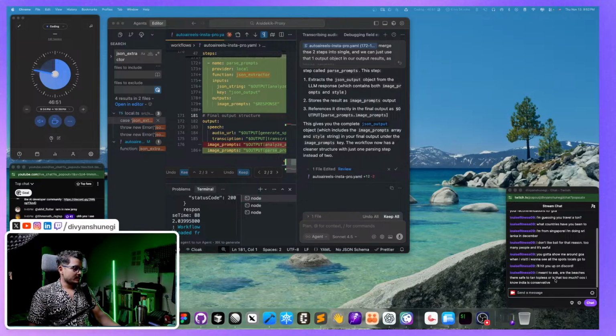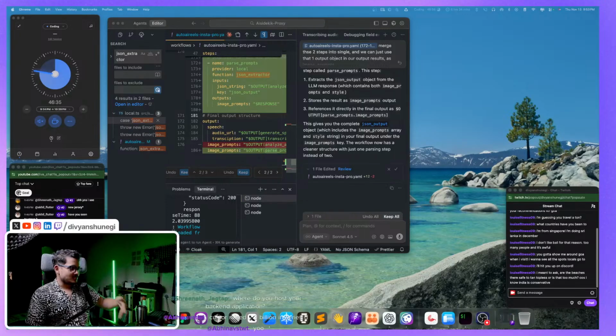Luis, I meant to ask, are the beaches safe to run topless, or is that too much? Because I know India is conservative. I mean, it depends on which part of Goa you are going. If you are on a very touristy place, I would not recommend that. And if you are on the very northern side or the very southern side, then it might be possible. I think people do that here, but not very common. Yeah, you're right.